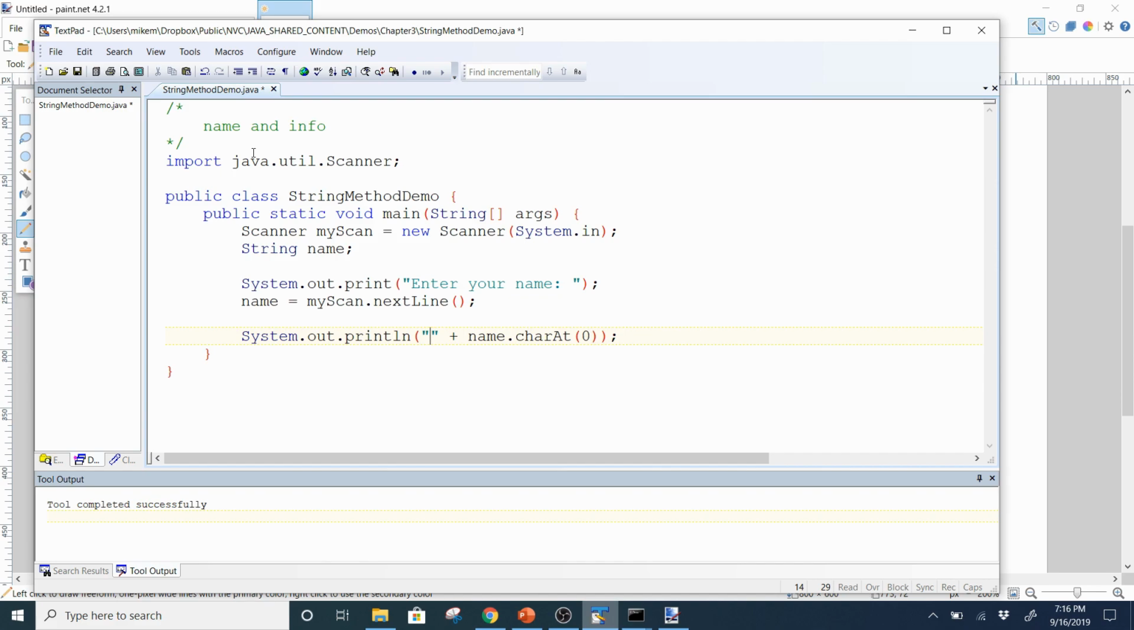All right, and let me see. What should I say? I'm just going to type what I'm actually calling, and that's the way I'm going to do this. All right. So that is charAt 0, and it's going to print out what's at 0. The next one is compareTo.